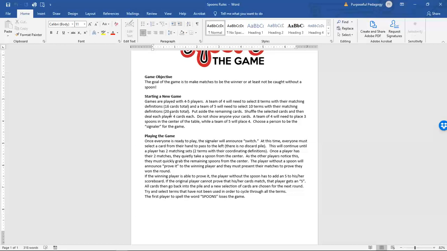And it can be whatever, but you have to make sure that the cards that you play for the games aren't just 20 random cards or 16 random cards. They have to be actual matches, or else nobody's gonna win the game, because there is no discard pile.